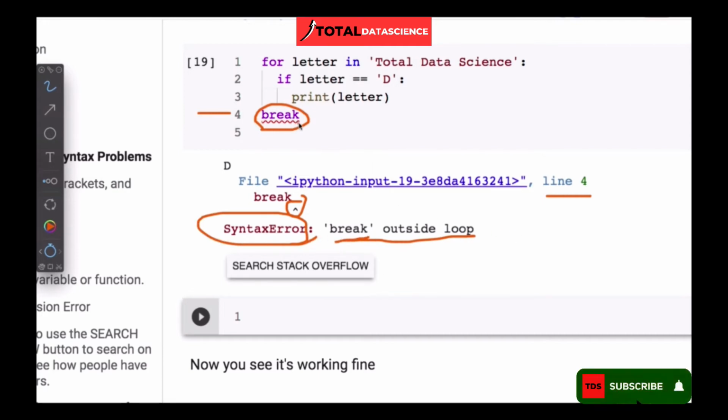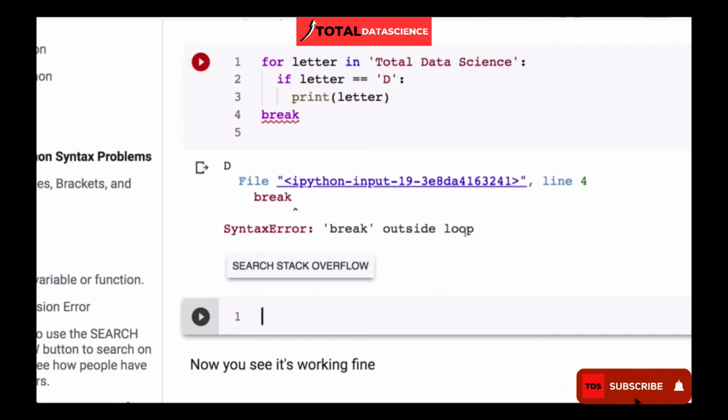This break is actually supposed to be inside this loop, but we brought it outside. Unfortunately, we forgot that it's supposed to be inside here. So that's the wrong syntax. That's not how we are supposed to write it. We're supposed to bring the break inside the loop and not outside the loop, and that's why it's giving us this syntax error. Now you see how the errors are, and how to read them.